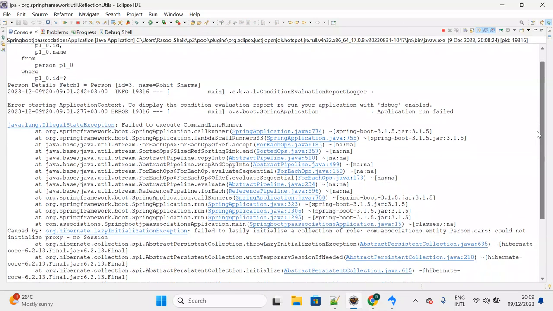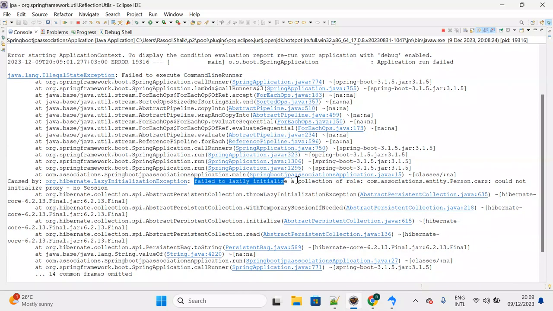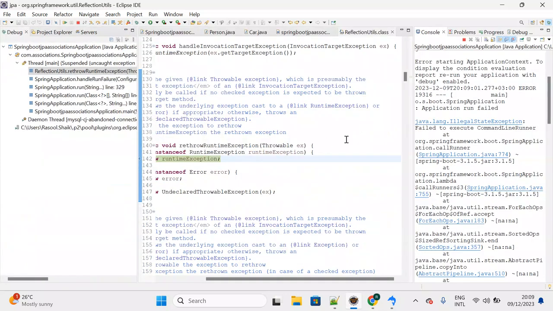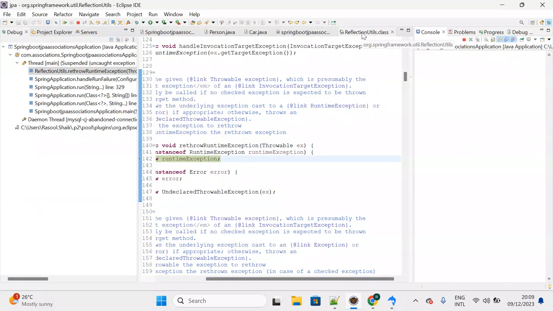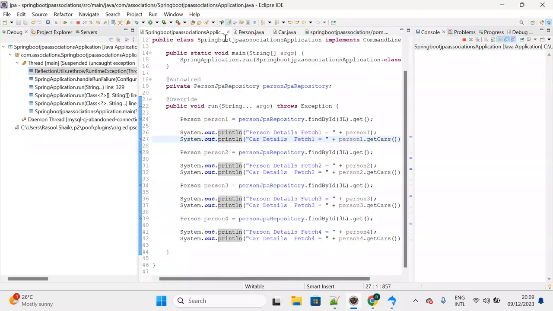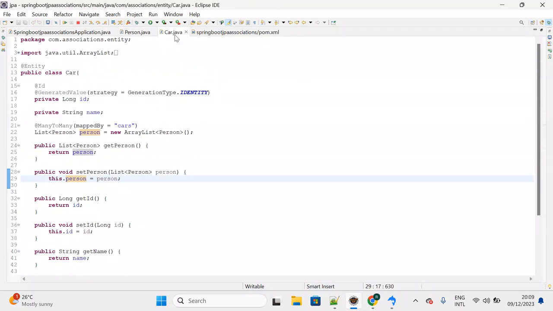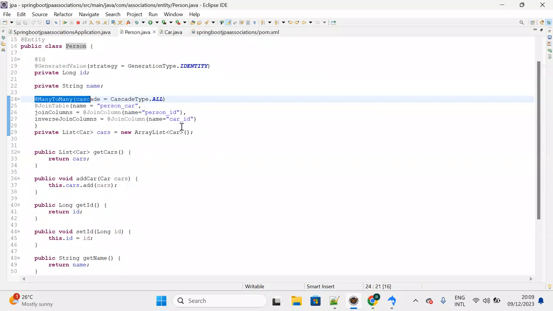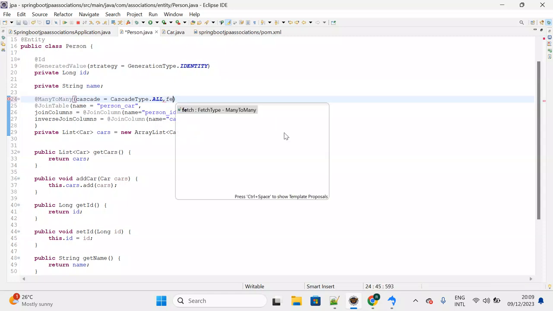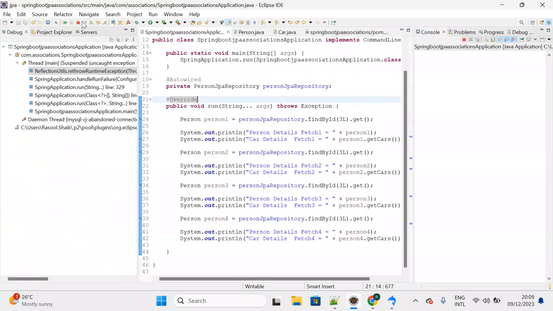Failed to lazily initialize, on Spring Boot command line. Why fetch lazily? Lazy initialization. Because in a many to many relationship, by default it will perform the lazy operation, and there is no transaction available here. So what I will do, let me create car details here. Whenever it is trying to get, by default it is performing the lazy operation. Many to many, by default it will perform the lazy operation, right? So now I want to perform eager loading. So what you will do here is set fetch type eager. Let's check now. Let me stop the server and start again.